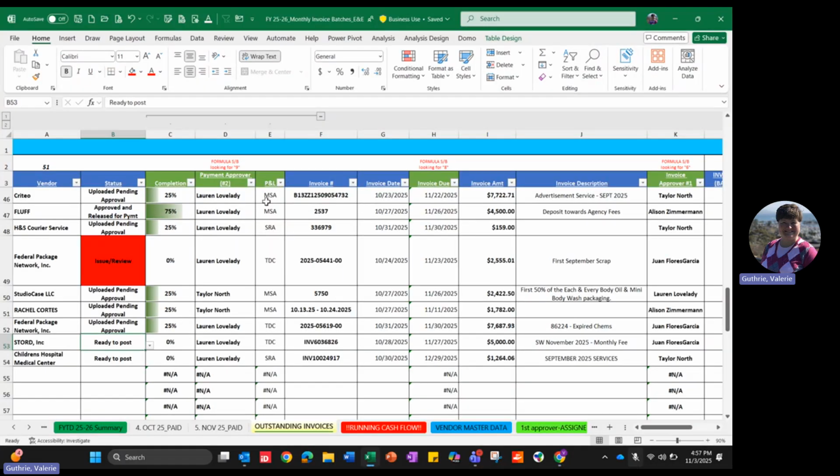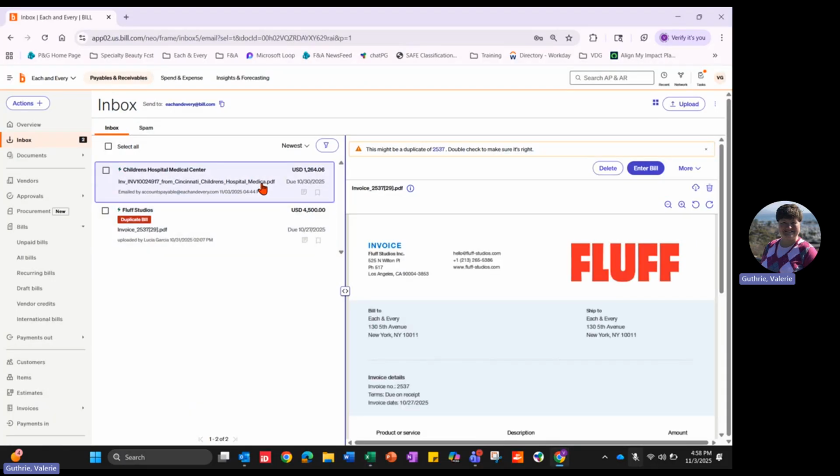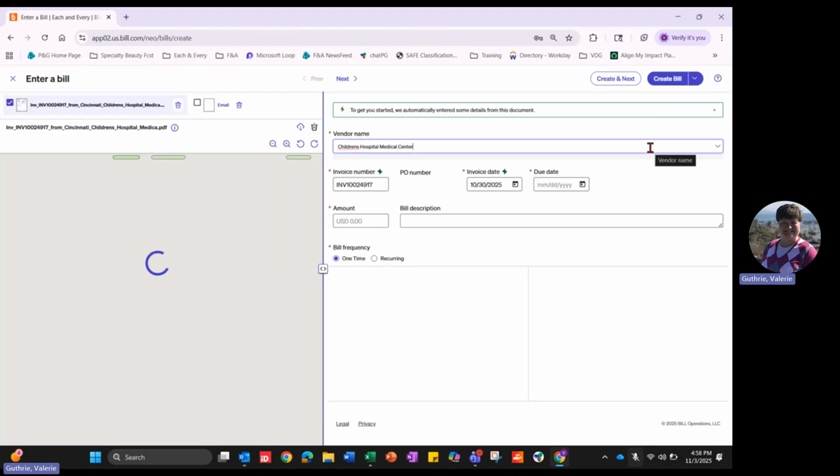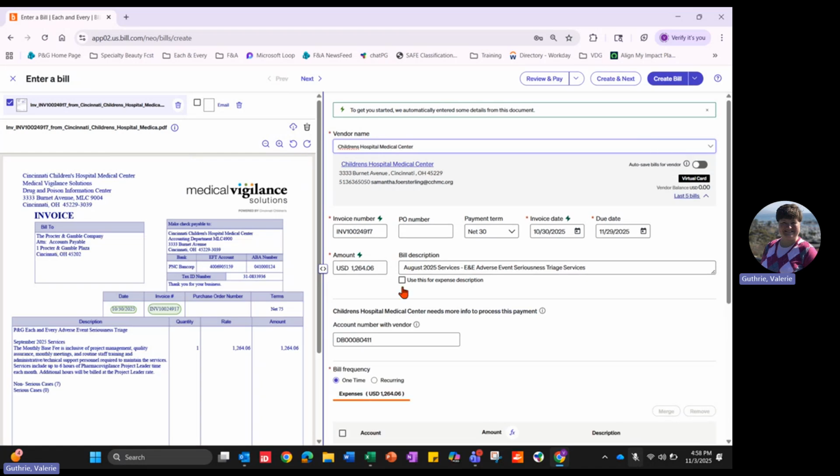I'm going to go back to my spreadsheet. And then the last one that I'm going to deal with for this video, as a reminder reference only on how to do this, is Children's Hospital. It's picking up the invoice number. I said we had payment terms of 60. I'm going to go ahead and update that.